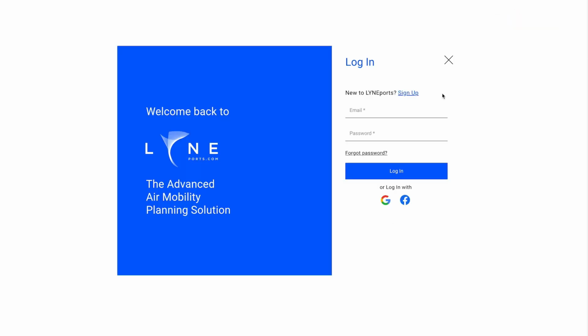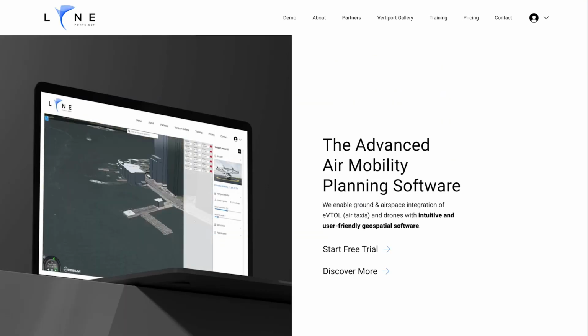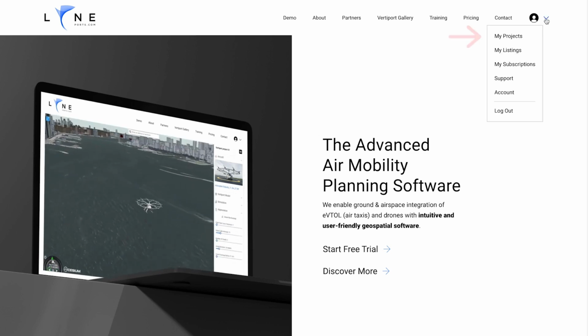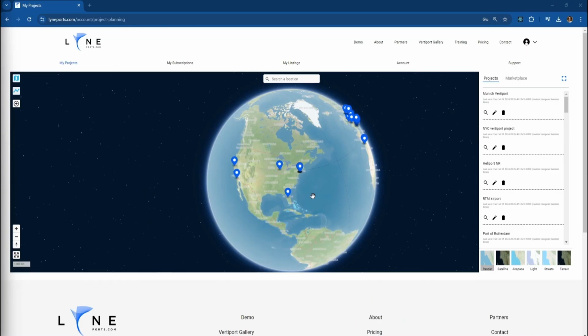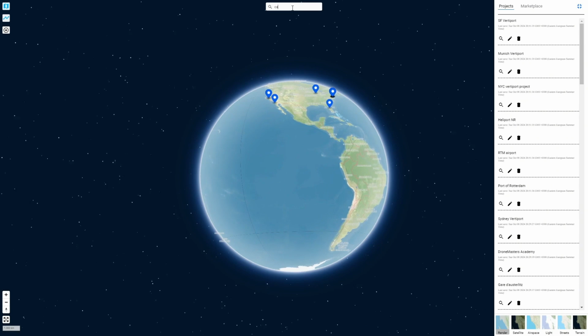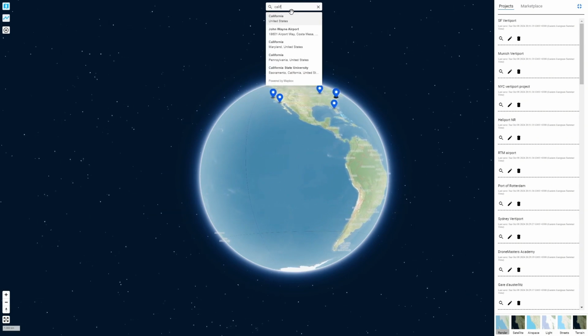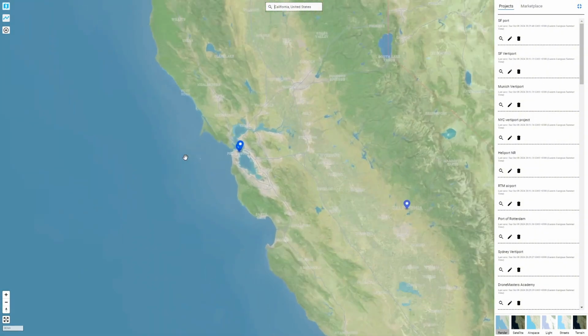First, you will need to create an account in LYNEports. Please check our previous videos to learn how to create an account or find the link in the description below. After you created your account, you can head to your account in LYNEports and click on My Projects. This will take you to the Projects page. To create a Vertiport, you can identify a location in the search bar. In this example, I will create a project in California.